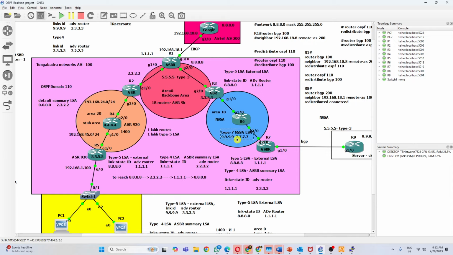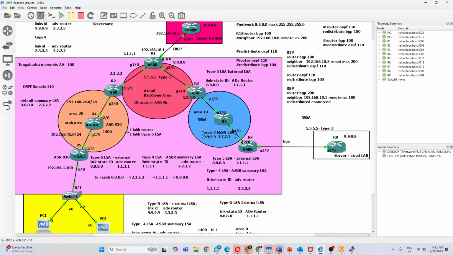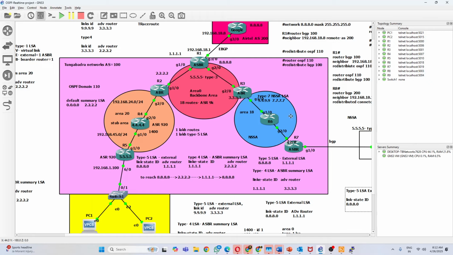Now if it is within area 18, how will this cloud server, this 9.9.9.9, be reached from the other area routers? So what will happen? The ABR, right? Let me put this aside. This ABR receives this type 7 LSA because R3 is also part of the NSSA. Now this is the ABR, right? What will it do? It will convert from type 7 to type 5.